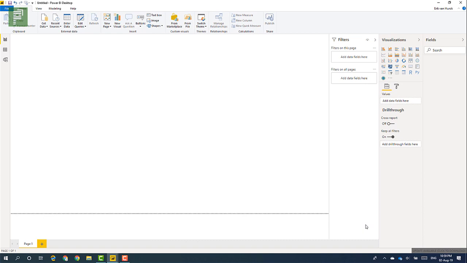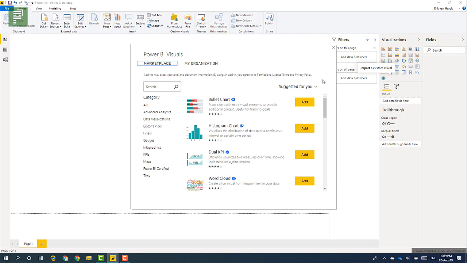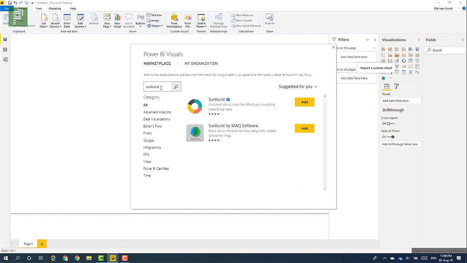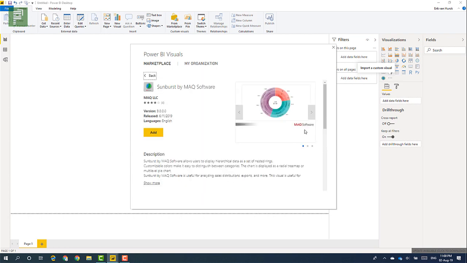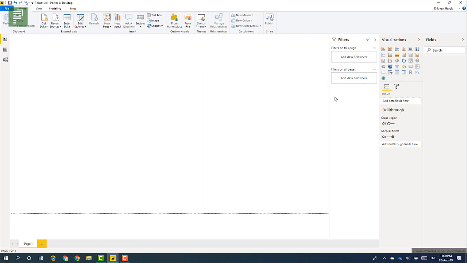Alright, so here we are with a blank Power BI desktop file. First thing we need to do is get that sunburst visual, the one that MAQ created. So let's go into import from marketplace, of course. And once that's loading, I'll type sunburst, and here we have two options, and one was created recently by the MAQ Software guys. So let's add it, and as soon as the import is completed, we have our new nice visual here.